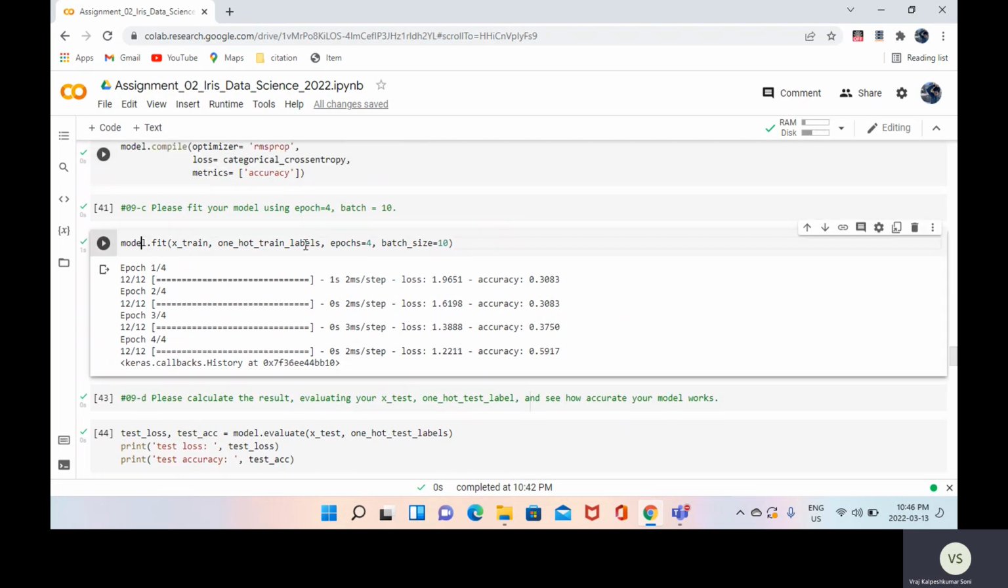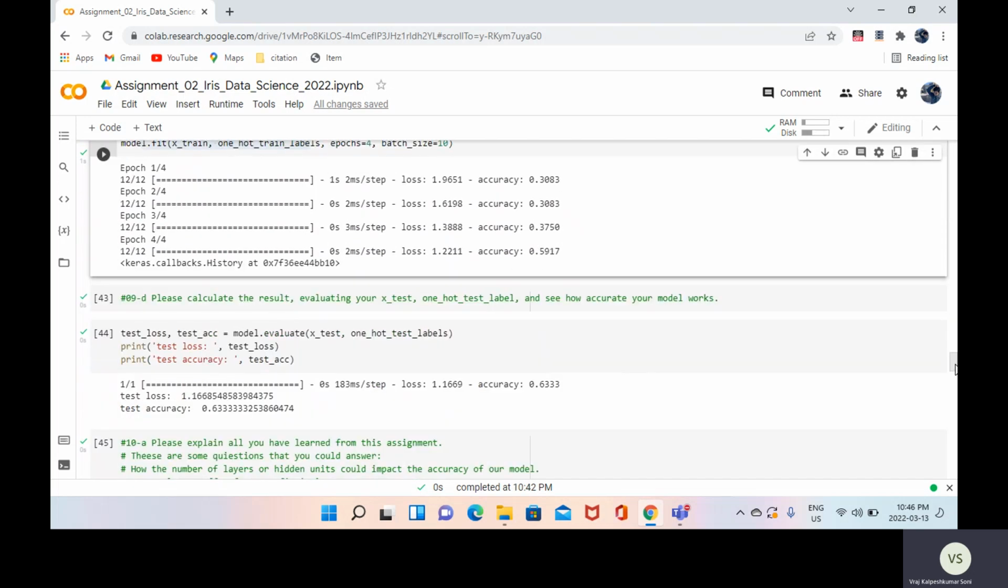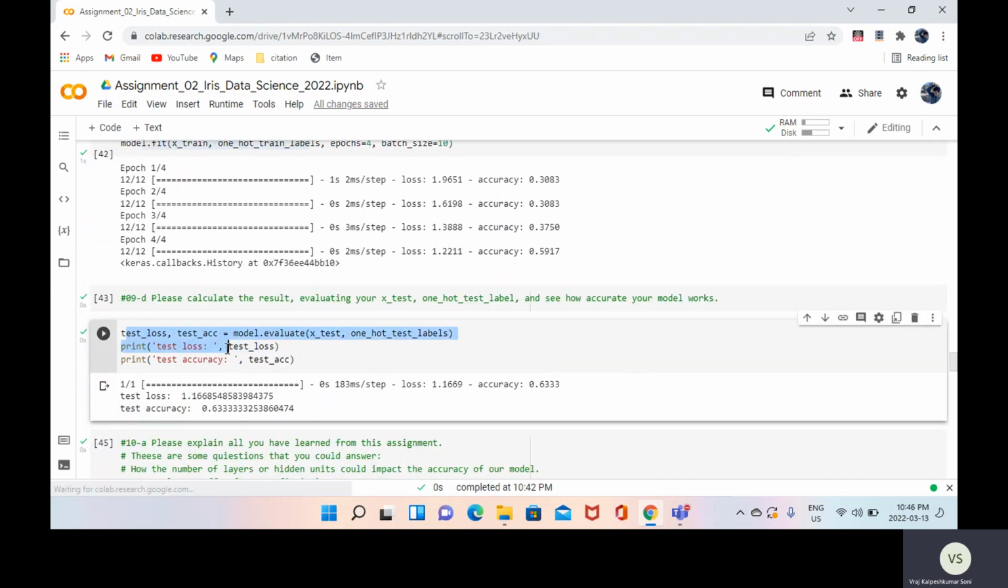So now first let's see, this is the fit function, and I'm gonna test this accuracy. Now I'm going to show you something. So this is the test accuracy, and I just got 63% accuracy, and test loss is 1.16. I mean to say there's a big difference between my training and testing loss.